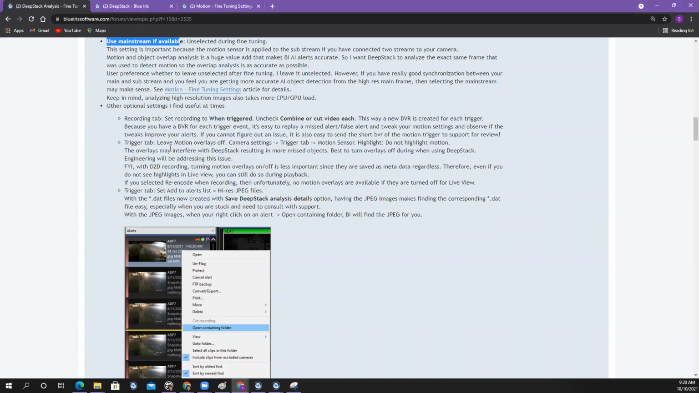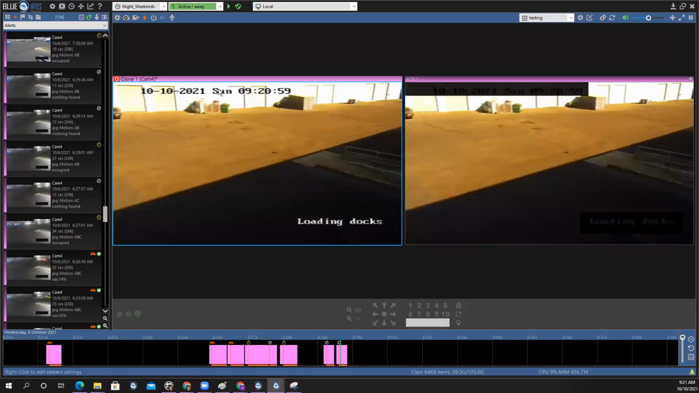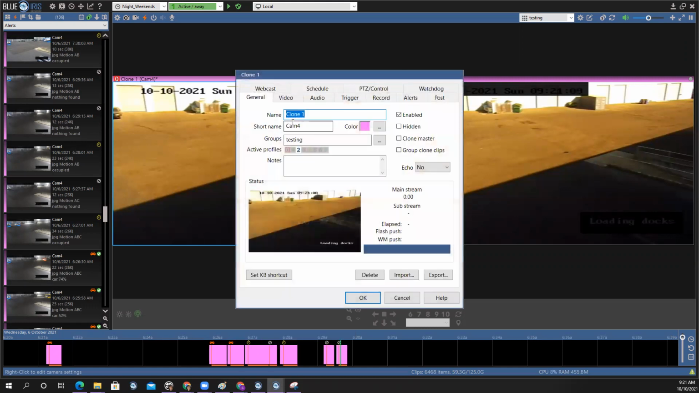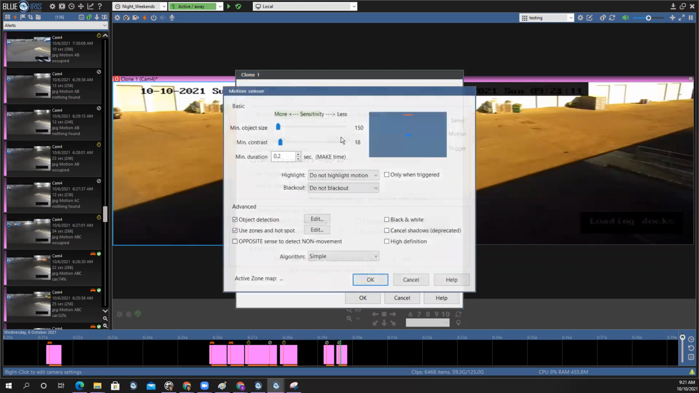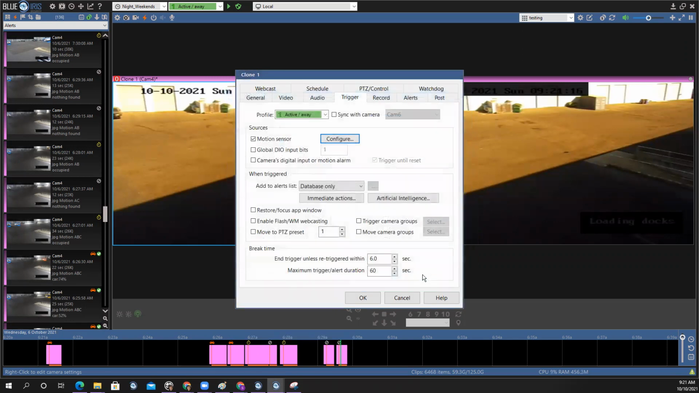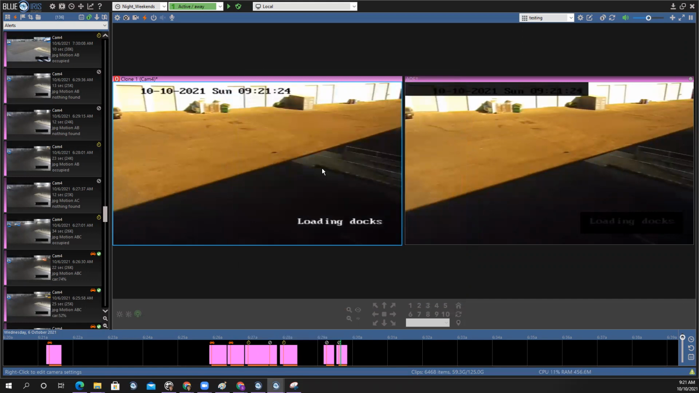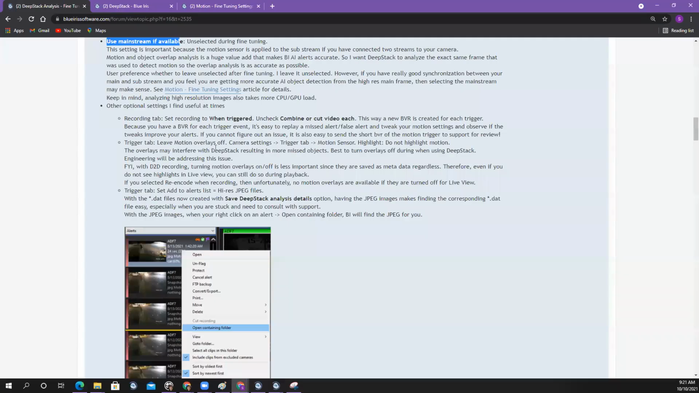Okay, trigger tab, leave motion overlays off. Motion overlays can mess up DeepStack, so just leave them off. Engineering is working on this, and it might be resolved already, or it might be coming in a future release. I'll keep you posted on it, but currently, if you have any motion overlays, those overlays can mess with DeepStack and cause missed alerts. So it's better to keep them off to maximize the accuracy of DeepStack, at least for now.